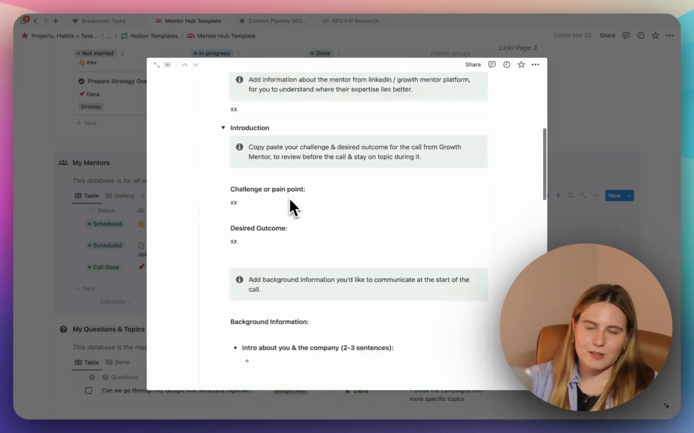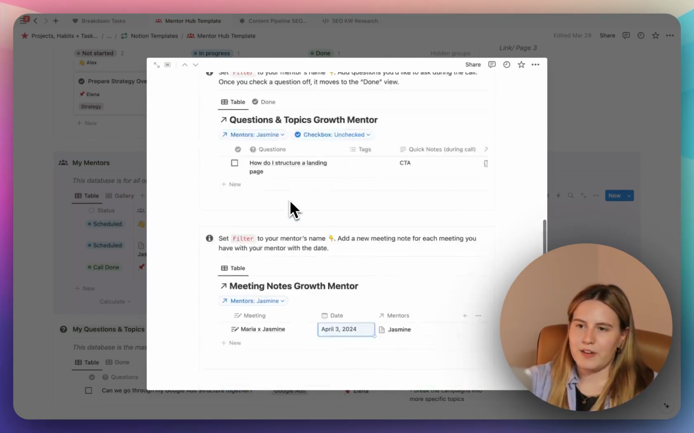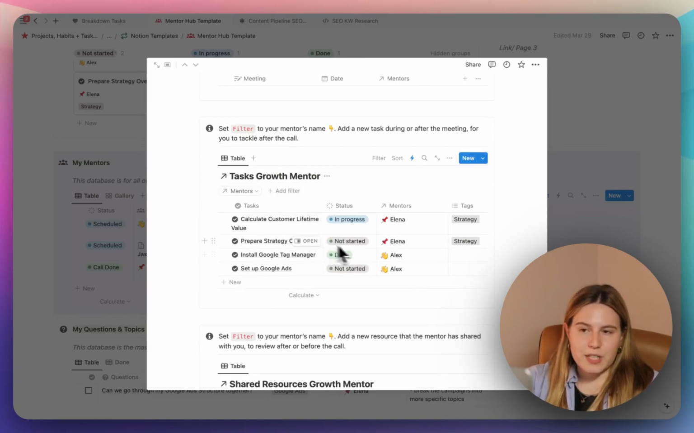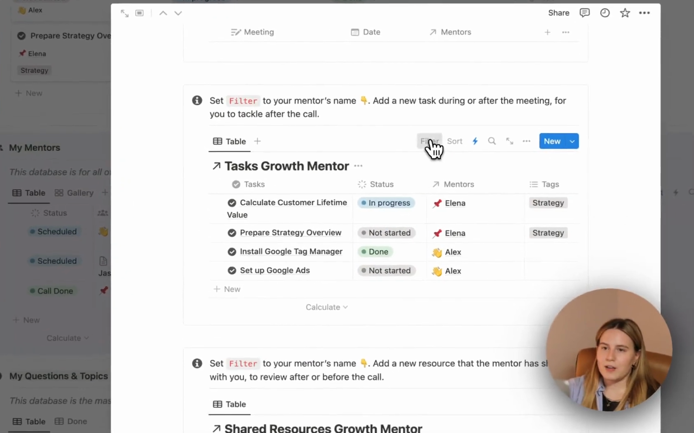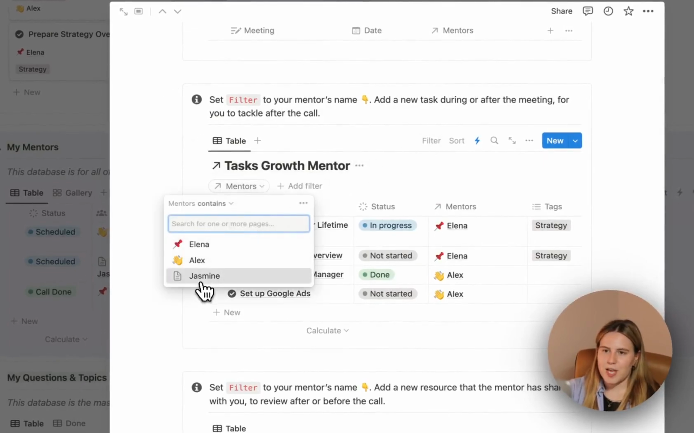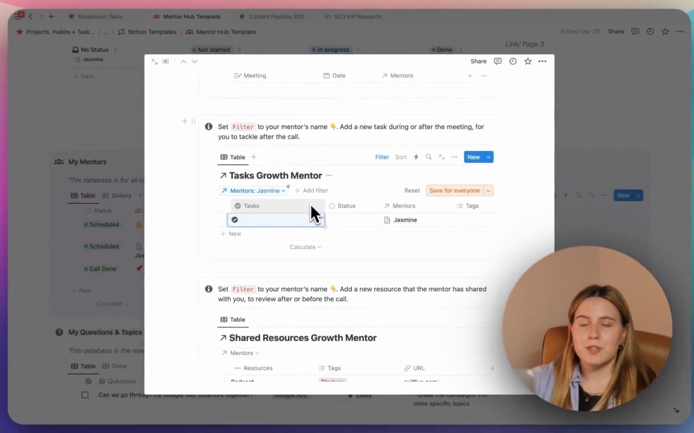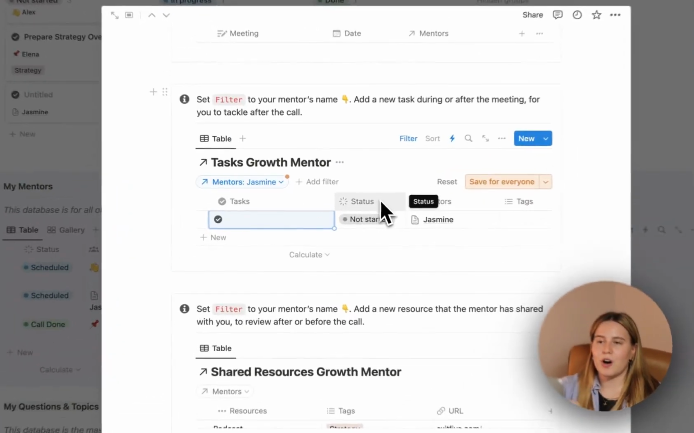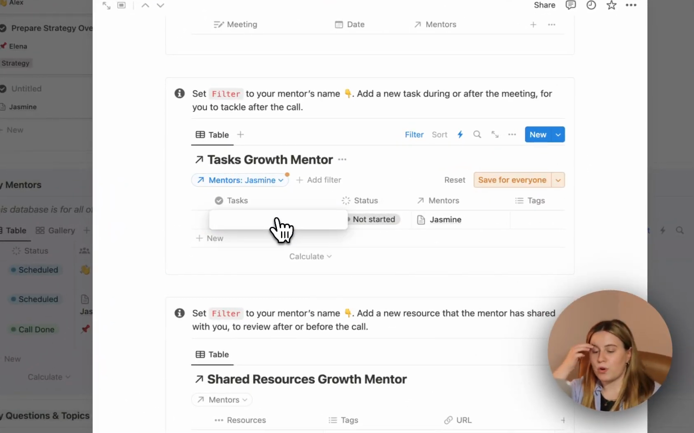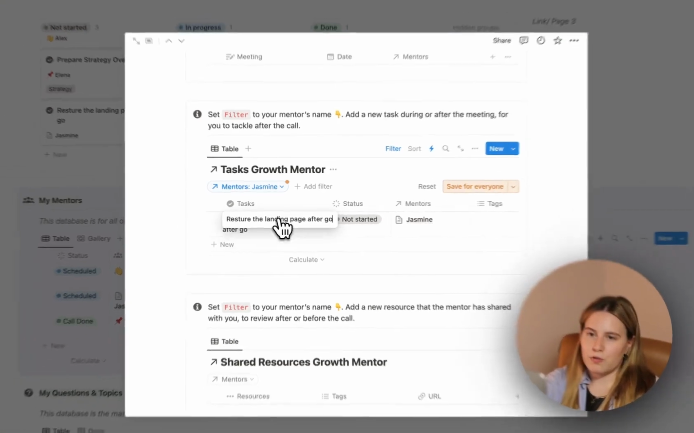So that's why I like it so much, this kind of having a page for each mentor. And the same with tasks. After the call, typically, so during the call, I have this filter set for Jasmine, and then I add the tasks, the things I need to do after the call, so maybe she gave me some tips. Jasmine gave me some tips on landing pages, for example, or ads, but let's say landing pages, and I can write down for myself landing page after Growth Mentor call.